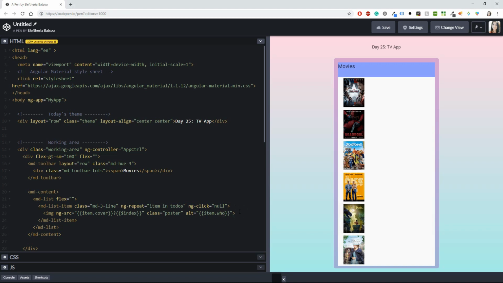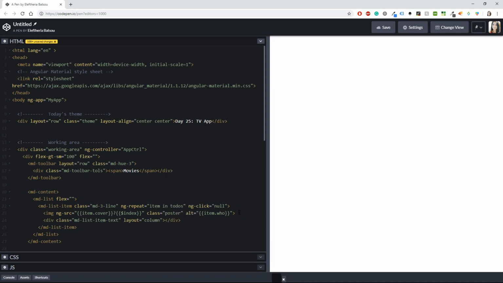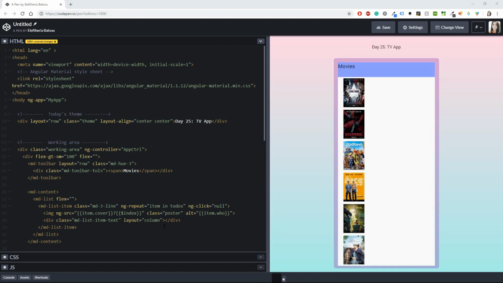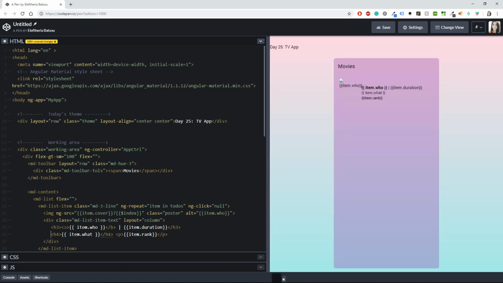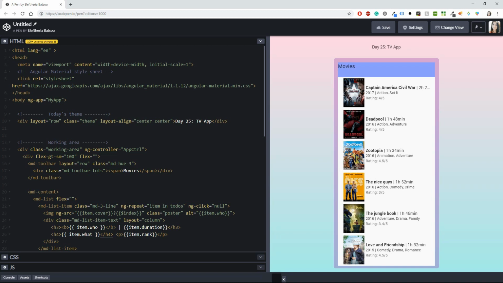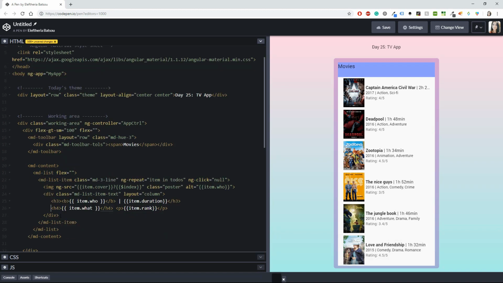After this image right here, I'm going to have a class with an empty list item text and a layout column, and inside here I am going to add all the information that you saw in the JavaScript part, and here they are: header 3 with a B, so it's going to be bold, and item who, and then the duration, after that the what, and in the next line we're going to have the ranking. Isn't it super simple and super easy and super quick?